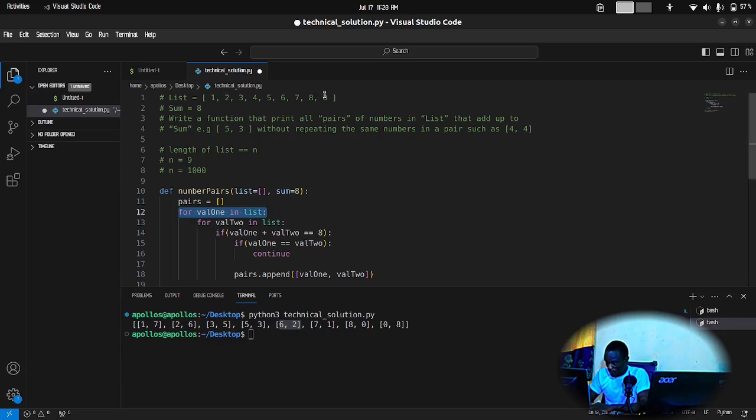So if the numbers in this list continue to increase, that implies our loop is going to walk through the items in this list until it gets to the end of the list. So if we have 1000 values in this list, our iteration will walk through this list 1000 times.